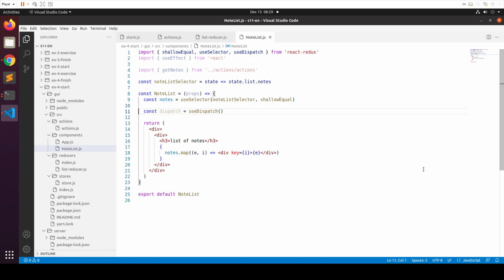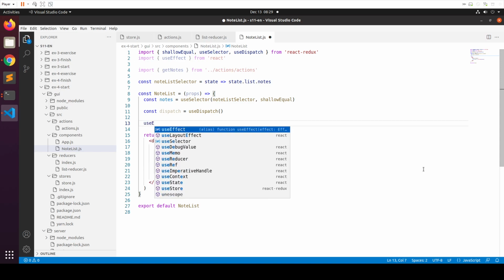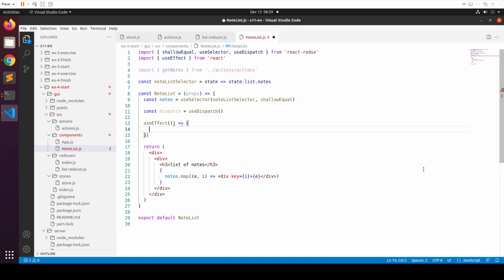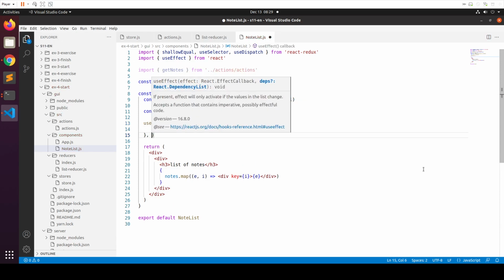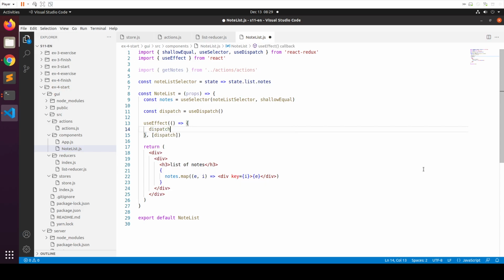So what we want to do is, when the node list is first loaded, we want to use an effect. So useEffect, and our only dependency is going to be dispatch. And we're going to say dispatch of getNodes. Right, and that should be it.